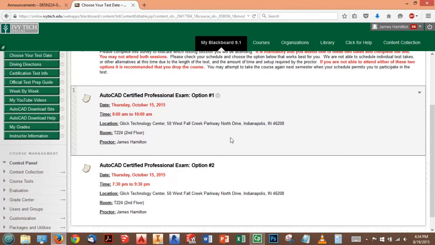Now, due to the nature of this test and the amount of prep that it takes to get ready to proctor it, we're only going to be able to offer these 2 options for taking the test. So we have a morning option and an evening option. And it's critical that you actually come to take this test. If you don't come and participate in the test, you can't pass the class.